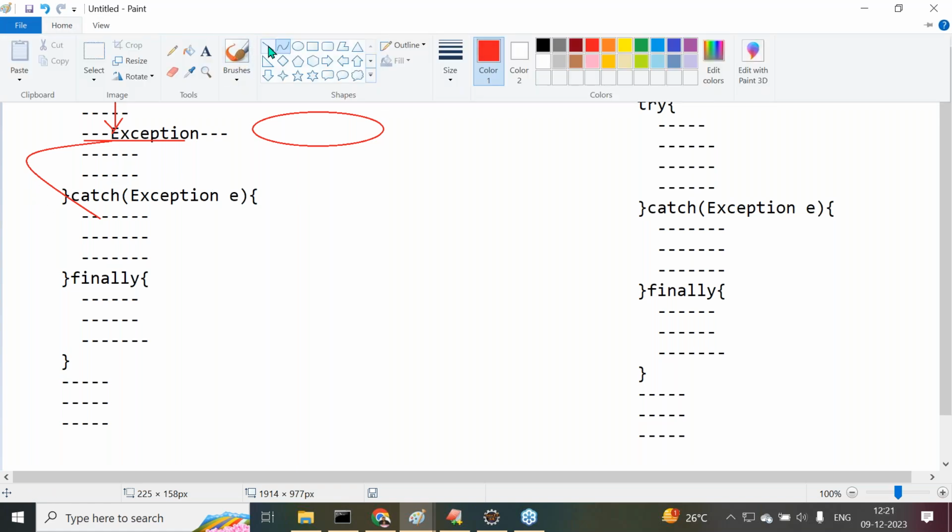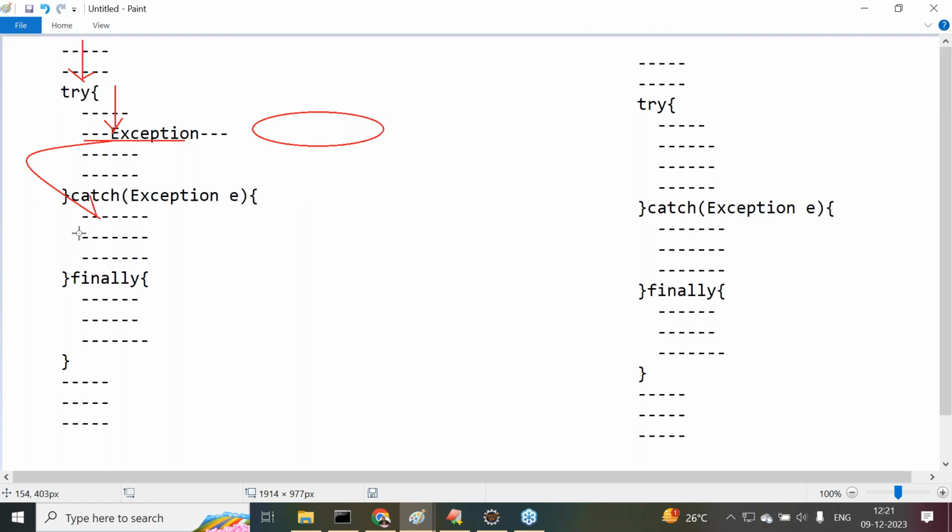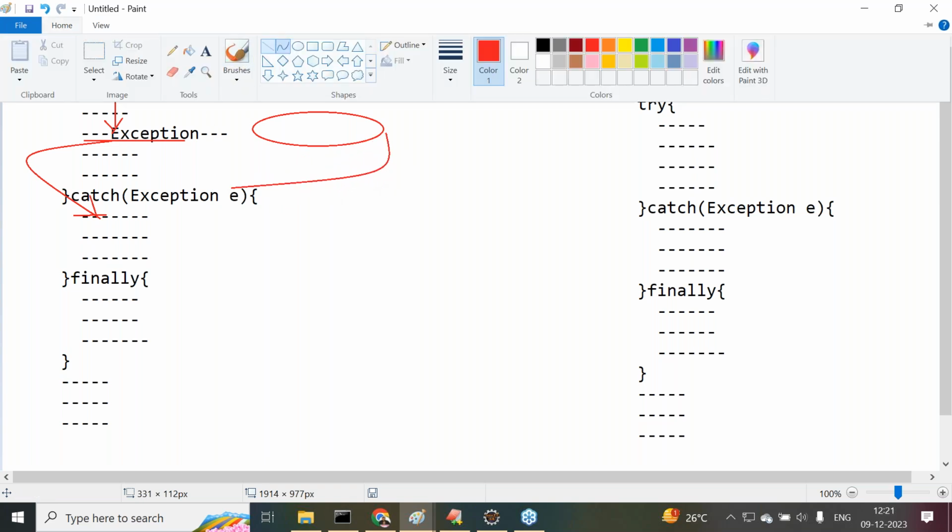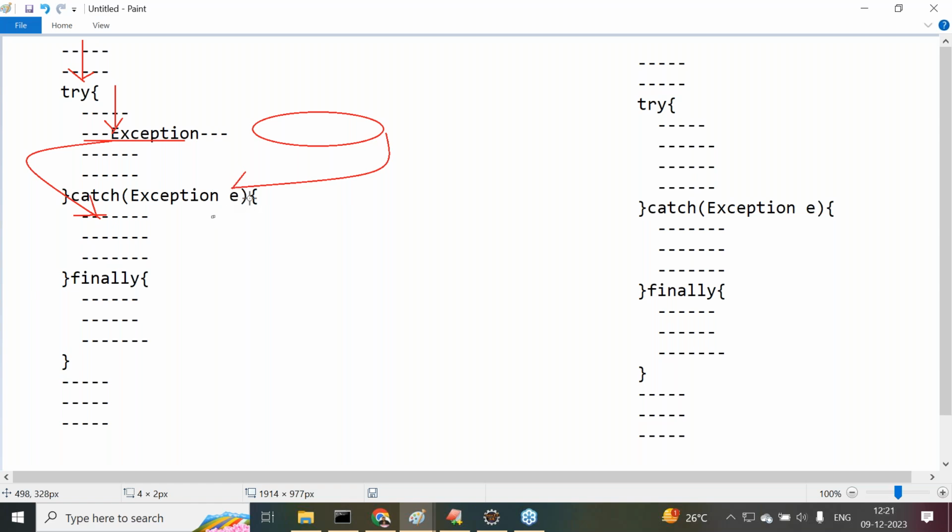Fine. Now this catch block is going to be executed. At the time of bypassing the flow of execution to the catch block directly, is the exception object reference value created or not? That exception reference is also passed as a parameter to the catch block, where the E variable is acting as a reference variable for the generated exception.